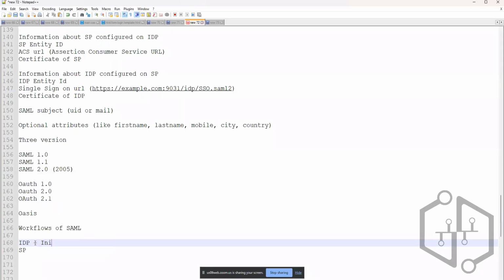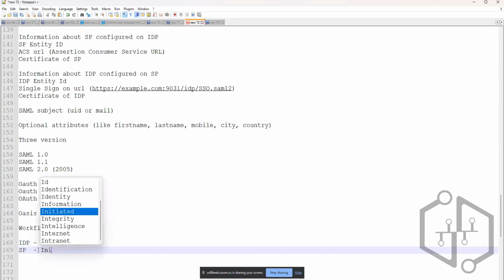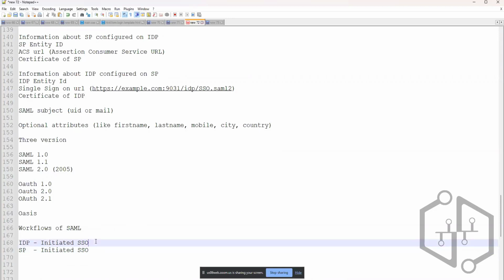IDP initiated SSO and SP initiated SSO. IDP initiated SSO is one way, but this is only for testing purposes, guys, not for official use. If some application team asks, hey, PingFederate team, can you provide IDP initiated SSO, mention that this is only for testing purposes, not for application usage. If the application team still asks, you can get approval from the product owner and then share it. That is an exception approval, guys, not for all applications.